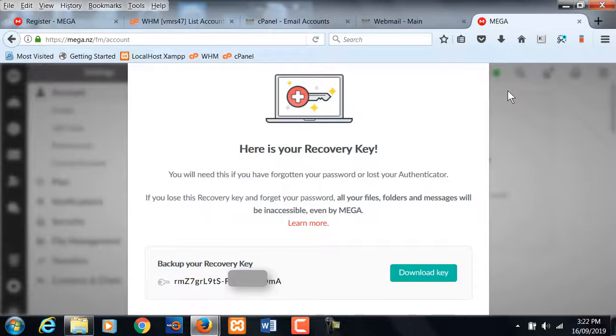Now when it gets to here, it's going to tell you about a recovery key. This is just in case you've misplaced or can't remember your email and your password. You can go straight into mega.nz and put it in here. For now, mine is blocked out because nobody needs to know that. You can either download it or copy and paste it into a Word document somewhere.